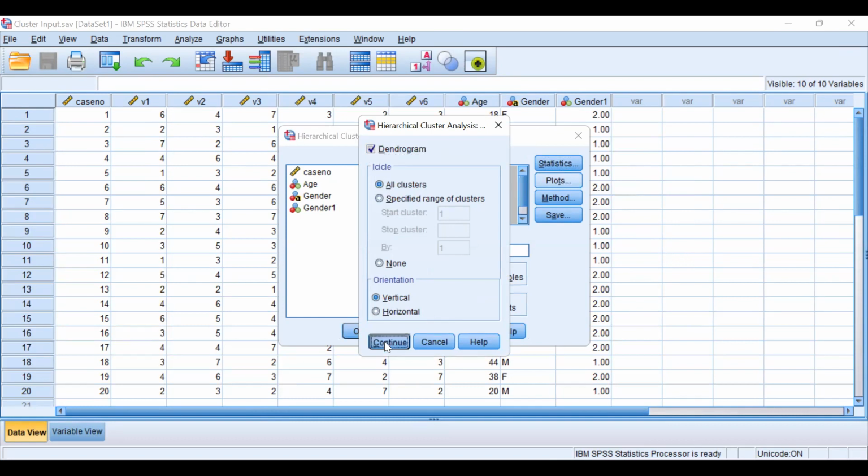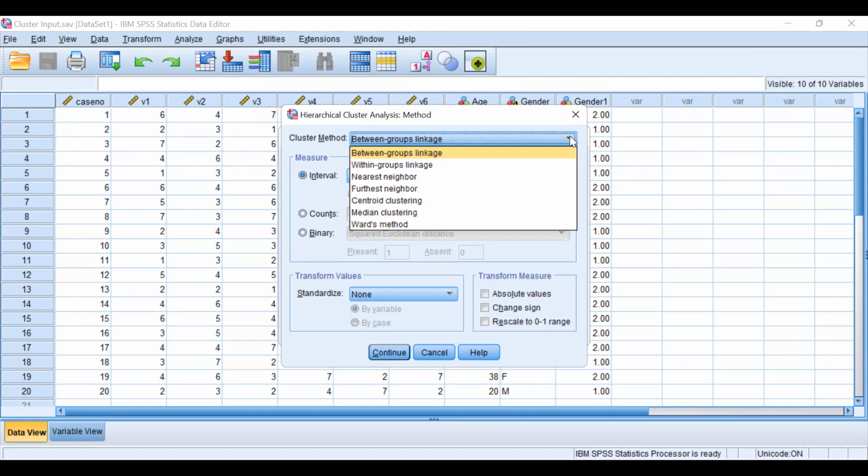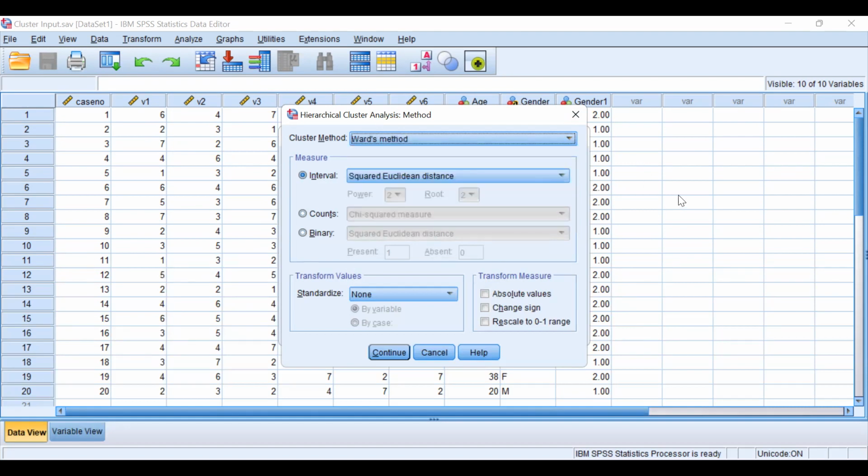Click continue and go to method. There is a distance measure, called the interval measure, which is by default squared Euclidean distance, which we will use. Then there is a clustering method. There are different types: nearest neighbor, between groups, farthest neighbor. But the most commonly used is a variance-based method called Ward's method. So we'll change that to Ward's method. Distance is by default squared Euclidean distance, and click continue.